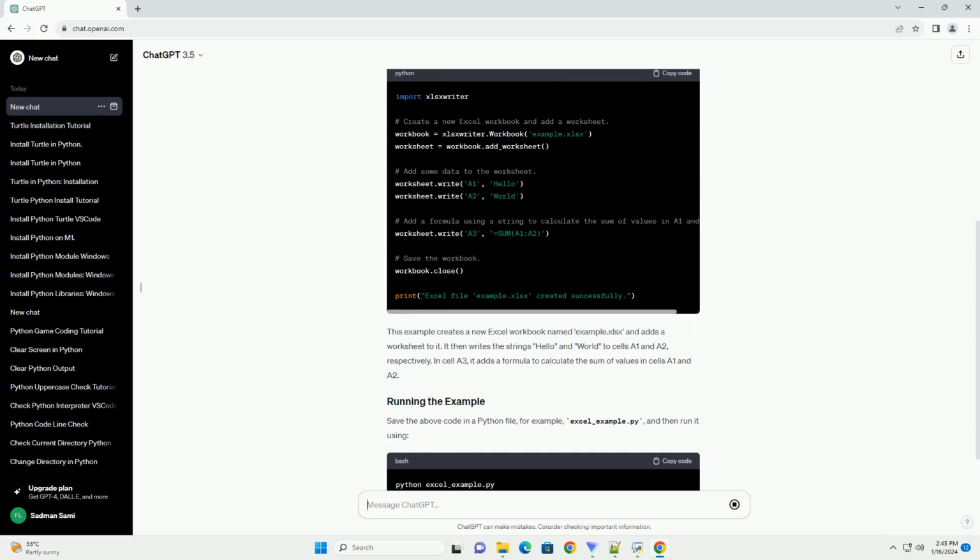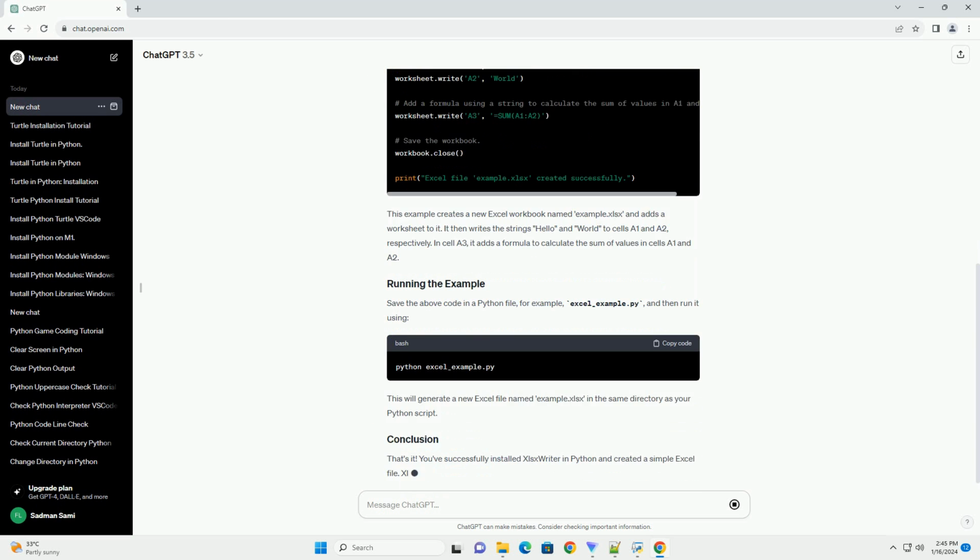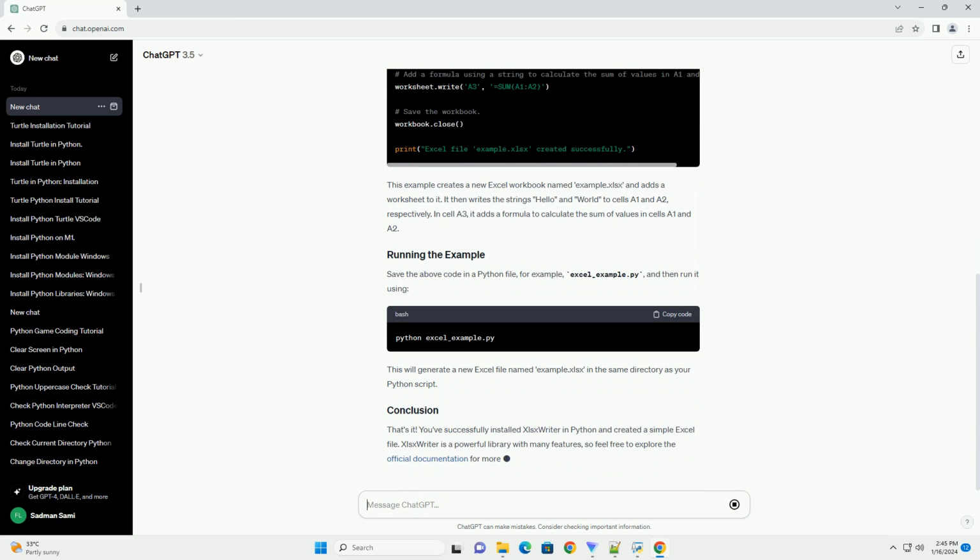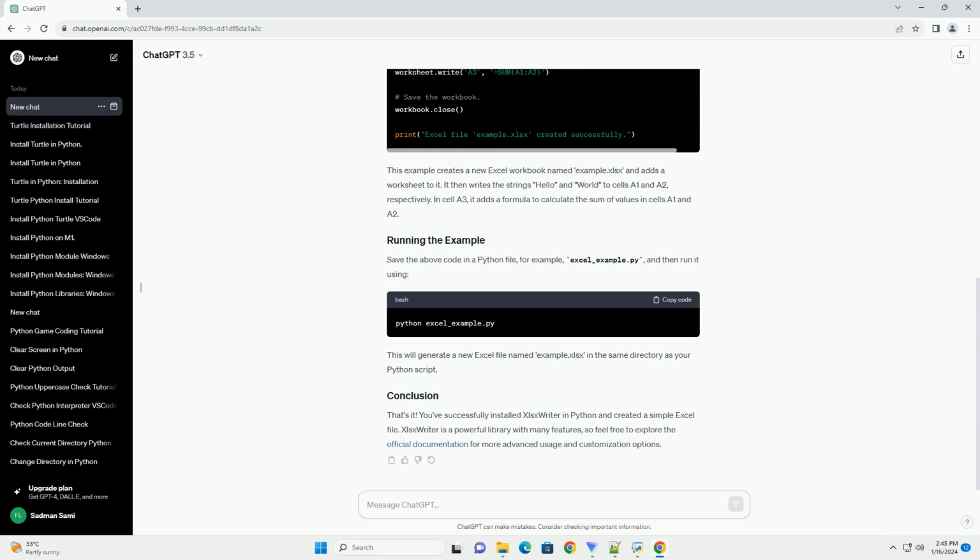Now that you have xlsxwriter installed, you can start using it to create Excel files. Here's a simple example. This example creates a new Excel workbook named example.xlsx and adds a worksheet to it. It then writes the strings hello and world to cells A1 and A2, respectively. In cell A3, it adds a formula to calculate the sum of values in cells A1 and A2.